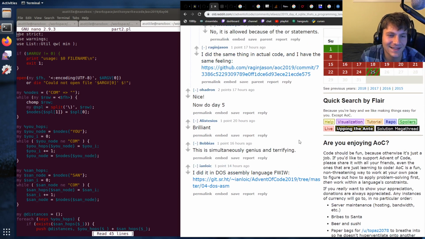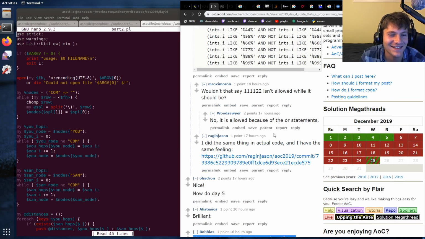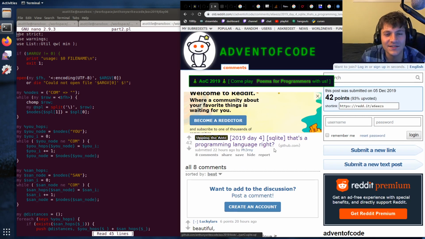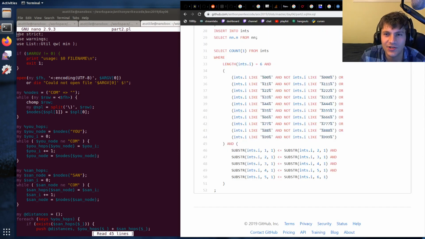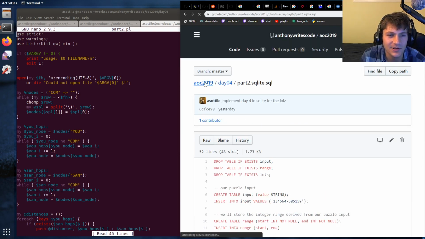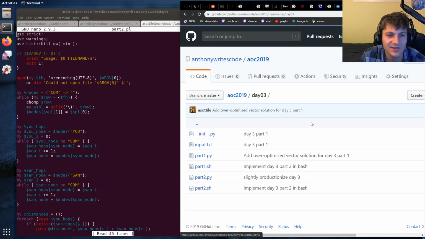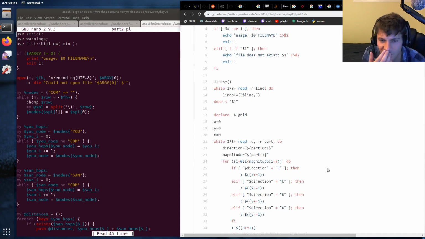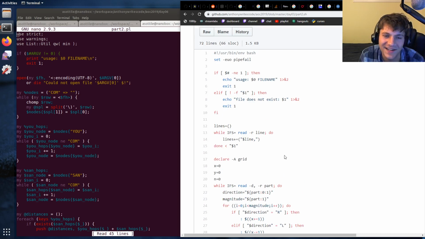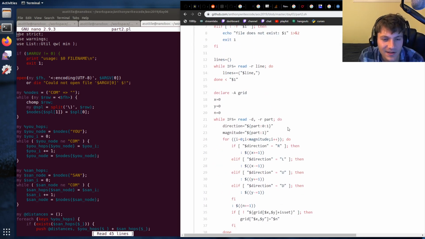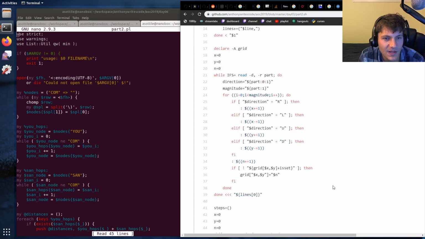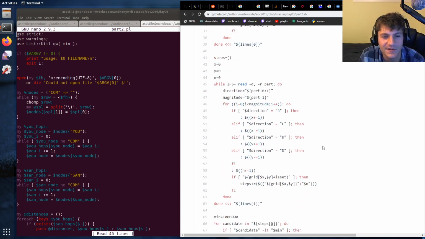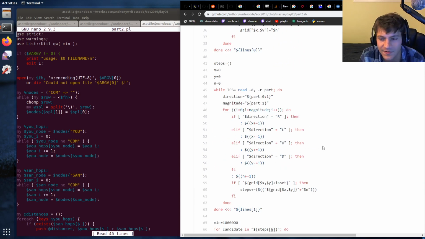But this is simultaneously genius and terrifying. Yeah, it's pretty wild. But yeah, I did do one in SQLite. I also did one in Bash, which I thought was also kind of hardcore, mostly because Bash is pretty wild. This was for day 3, what was day 3? Oh, day 3 was the intersection of the wires. The hardest part that I had with this was reading a file, which actually in retrospect doesn't look that hard. But then I kind of cheated and used Bash 4, so I'm using associative arrays, but other than that, it's essentially the same logic as my Python solution.